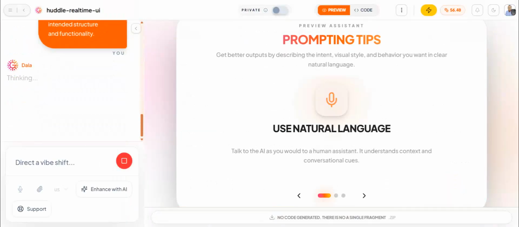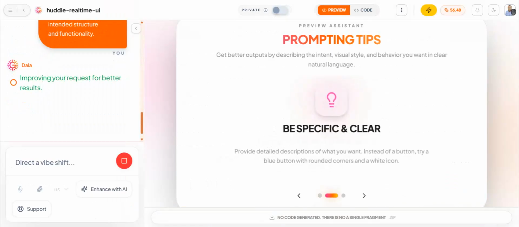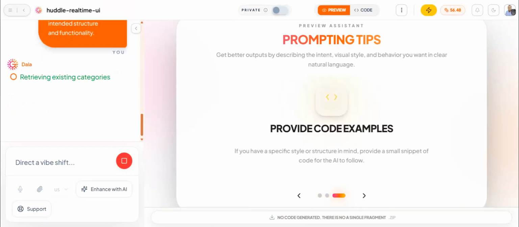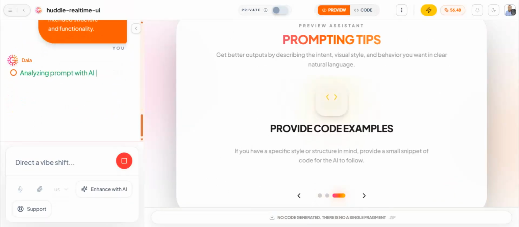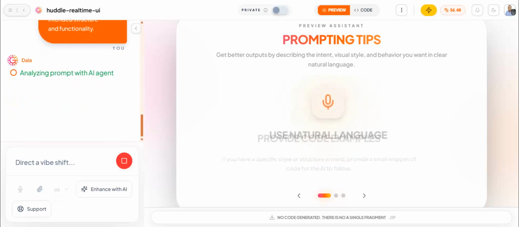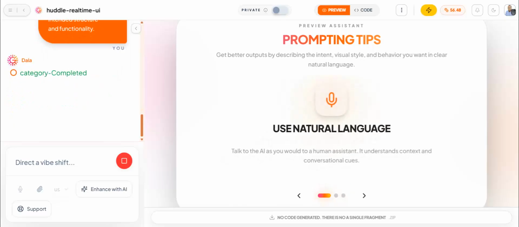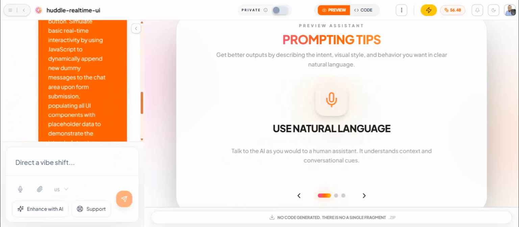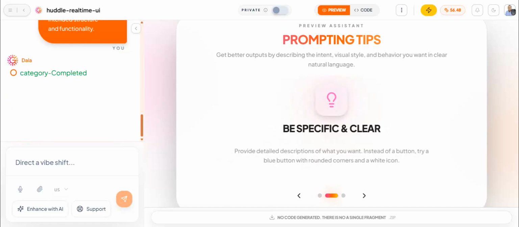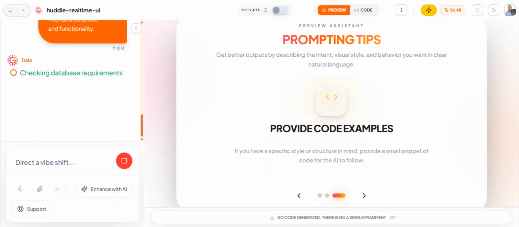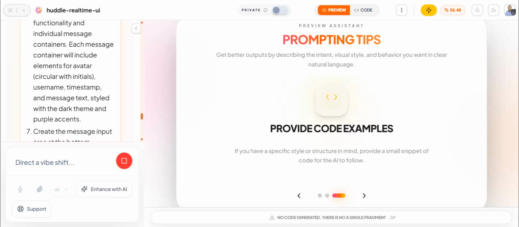Then you wait for a few seconds. You'll be redirected to this platform where the development will start. As you can see on your screen, on the left side, the AI agent is currently analyzing the prompt. Then I'm going to give it a few minutes, 2 to 4 minutes, so that it begins developing the solution.